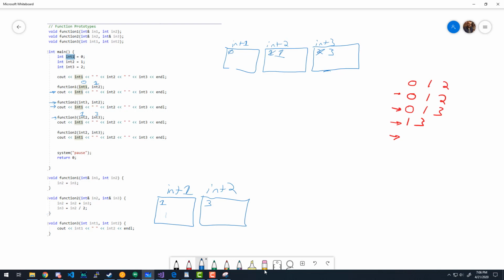And now we're at the end of this function. So variables are gone. And then we go back up to the top. And then here we are. We're going to do another cout statement. And then our next cout ends up being int1, int2, int3. So 0, 1, 3.